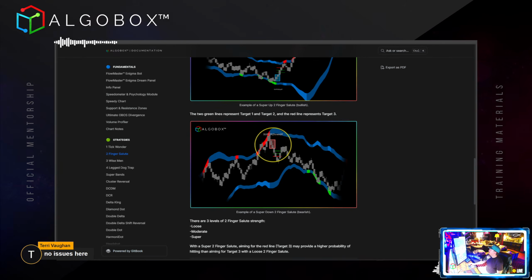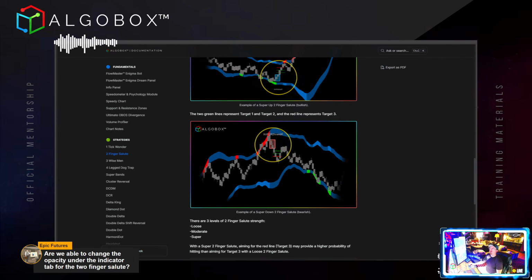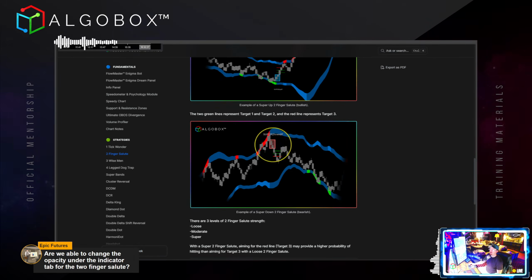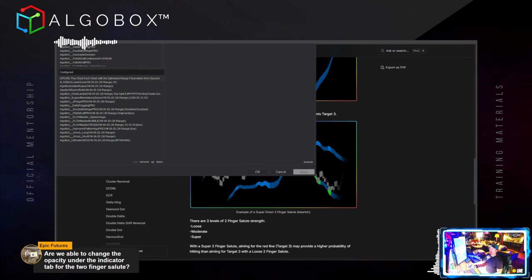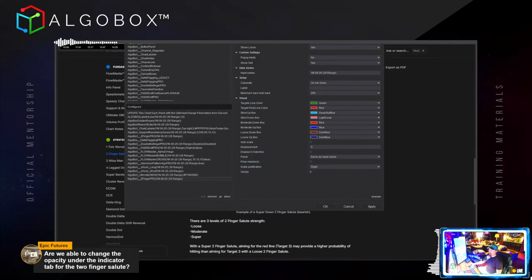Okay, no issues. Great. Are we able to change the opacity under the indicator tab for the 2-finger salute? That's a good question. I actually don't know that off the top of my head. I don't believe so, but let me check. Now, anytime that there is something with opacities, there are overrides for that. It's a good time for me to show this. If we can select a, opacity is not selectable. However, there is a little trick to that. Okay, here we go.